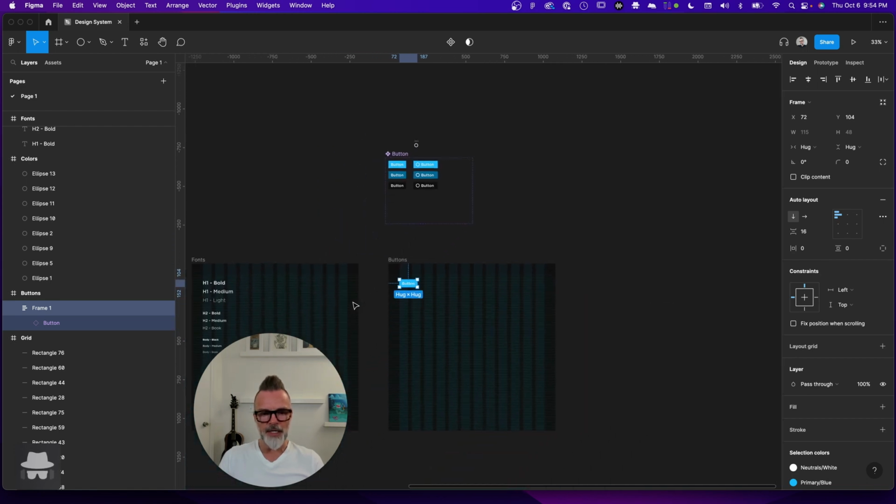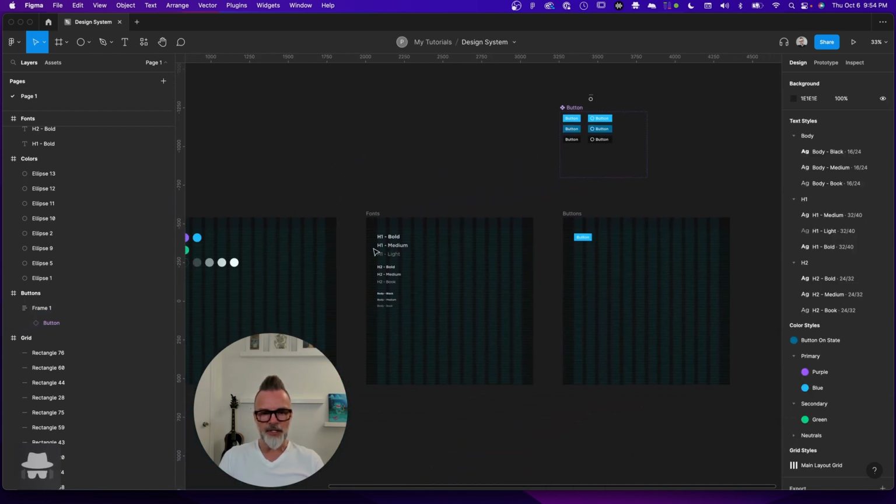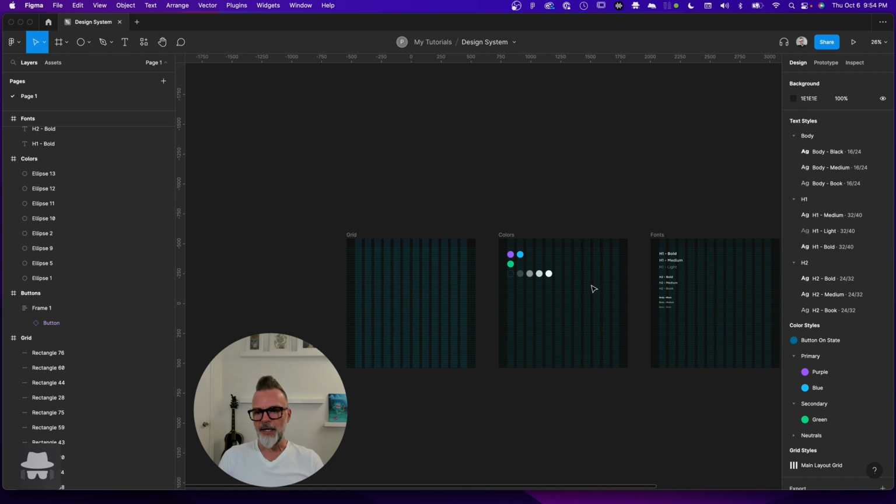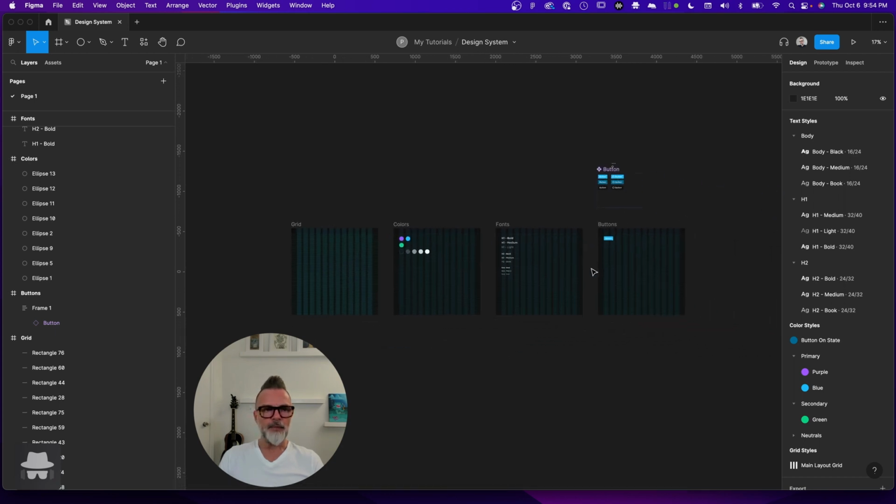Maybe we'll start to get into some navigation structure. Maybe we'll build a navigation system to allow our users to get around in our design system, if we were going to make this a public facing design system, for example.